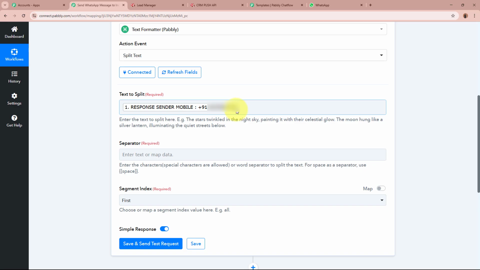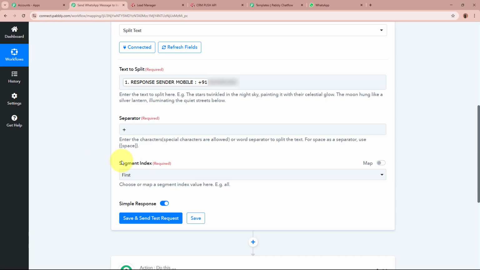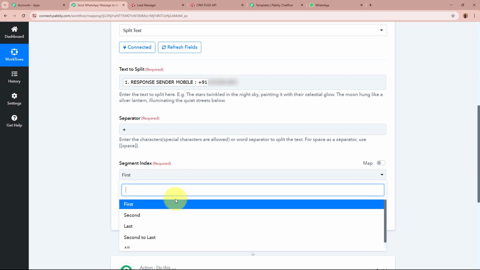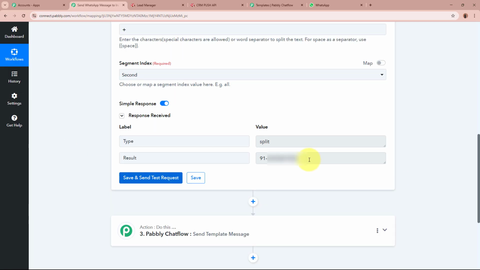Okay, as it is asking for the separator, I want this plus sign to be separated. So for the separator, I'm going to enter a plus sign. Then it is asking for the segment index. For the segment index over here, as after this plus is the second text, I'm going to select the segment index as second. Okay, and then I'm going to click on this save and send test request button. As I've done that, we've received a response, the mobile number without the plus sign.